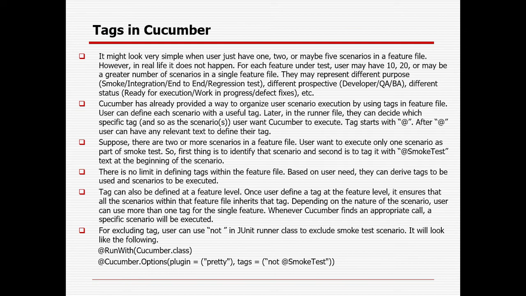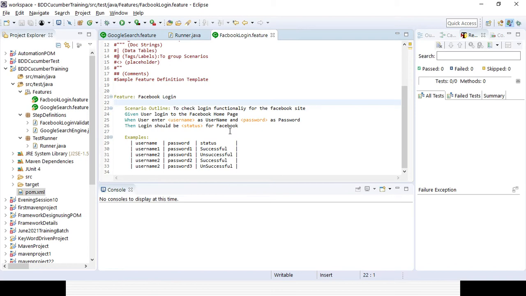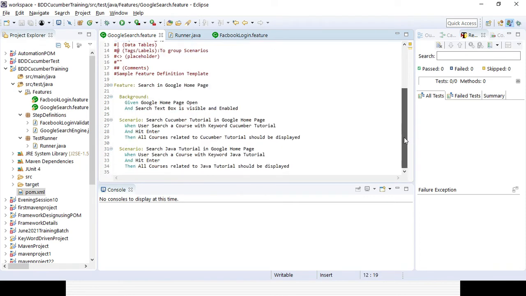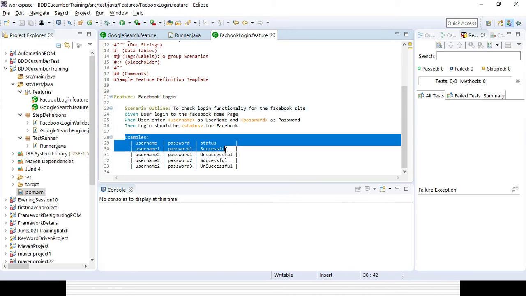Now let's see how we can implement tags in Cucumber. In the past 3 sessions you have already seen that we created the project BDD Cucumber training, where we created multiple feature files. One is the Facebook login feature, one is the Google search feature. In the Google search feature we have 2 scenarios. In one scenario we search for Cucumber tutorial, in the other we search for Java tutorial. And in the Facebook login feature we have a single scenario, but with the help of examples and scenario outline, we execute it multiple times.